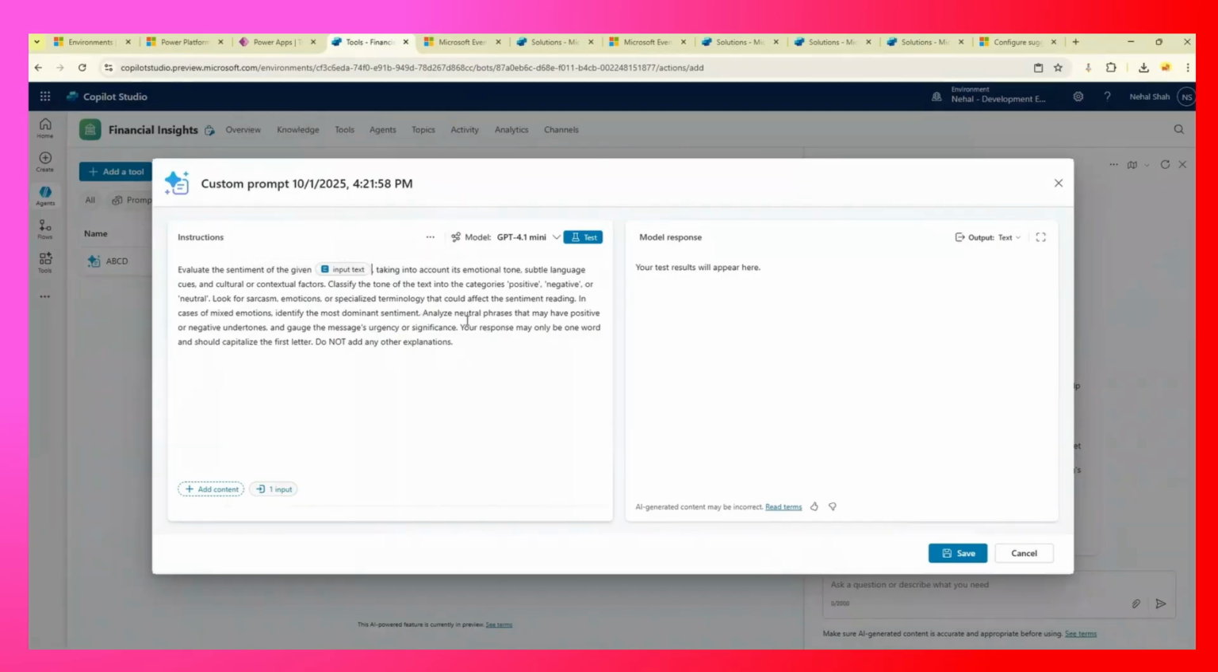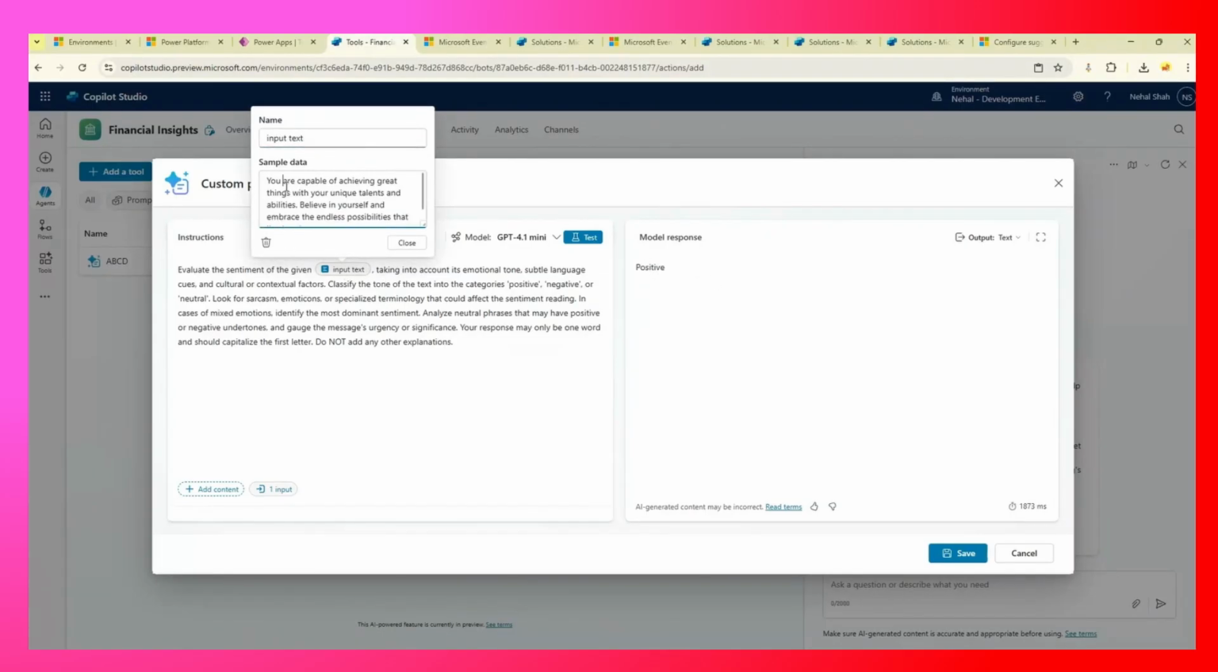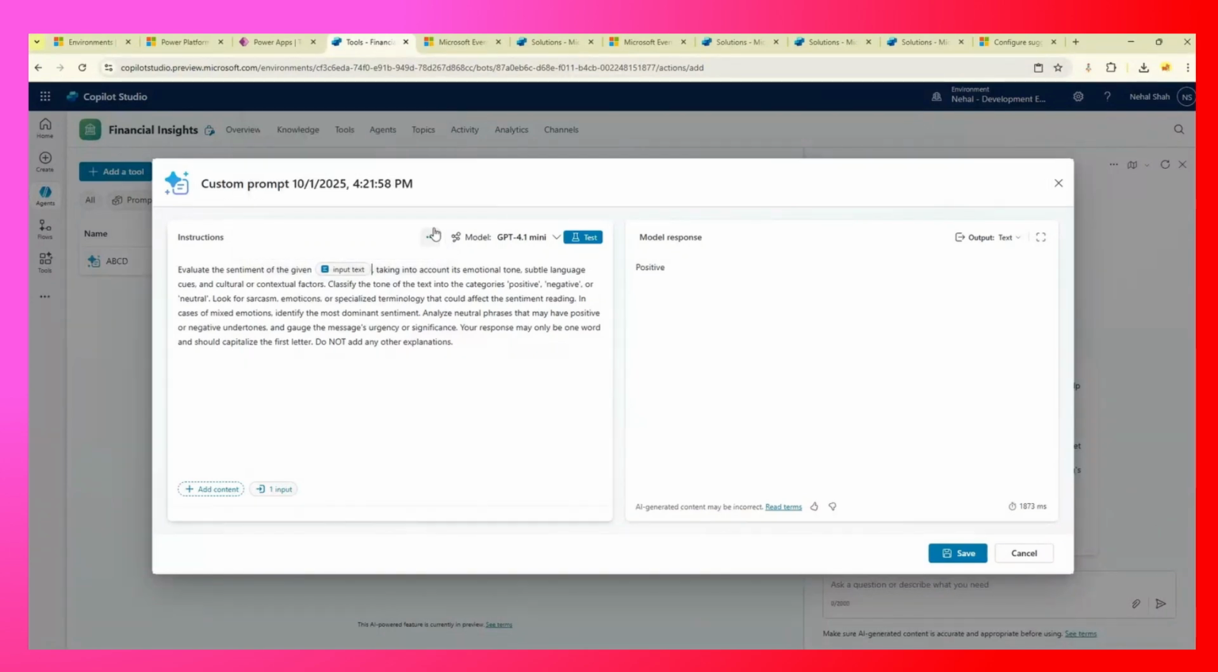So close that. If I now test this instruction, it will give me the sentiment of this input text. Because it was positive, it's giving me positive sentiment. If I write something like I don't like this, and then close it and test again, it will tell me that was a negative sentiment. So that's how you can use this prompt library.